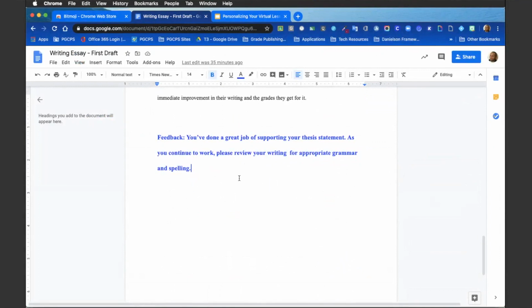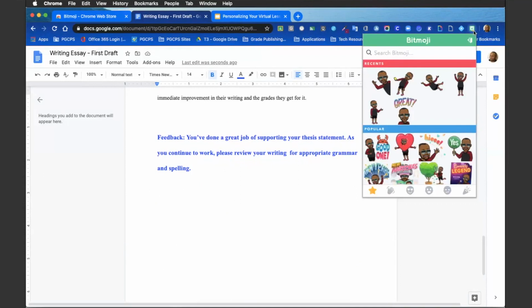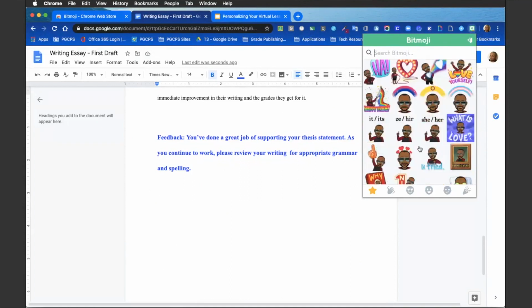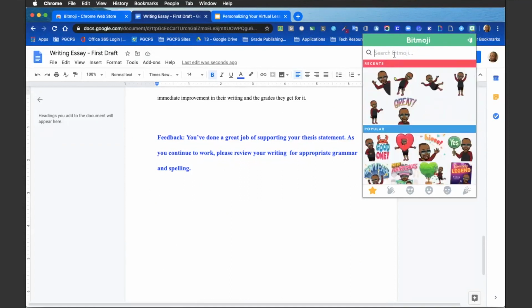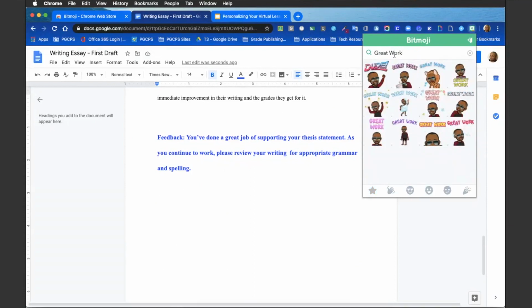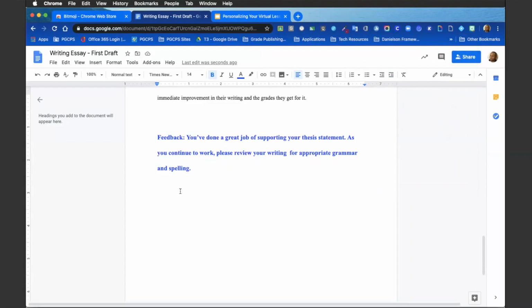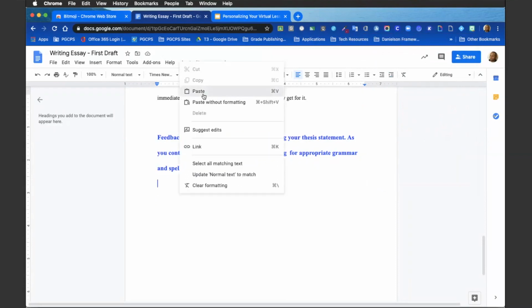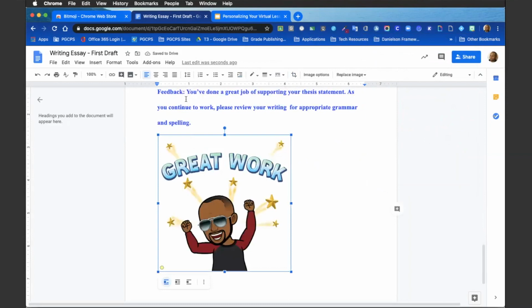So to help personalize it, I'm going to add a Bitmoji. I'm going to move my cursor down here to the blank section, come back up and click on my Bitmoji icon. Now I do have the option here to scroll through what already appears, but I want to go for great work. So I'm going to use the search option up here and type great work because that's what I want the sticker to look like. I'm going to right click on the image I like, which is this one. I'm going to click copy image, come back over to my Google Doc, right click again and paste. And that's going to bring my Bitmoji over to my document.